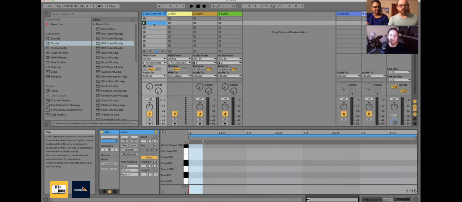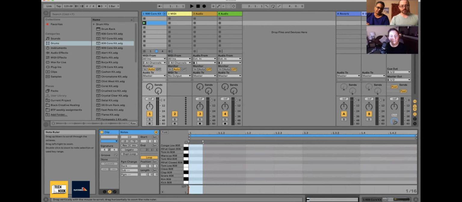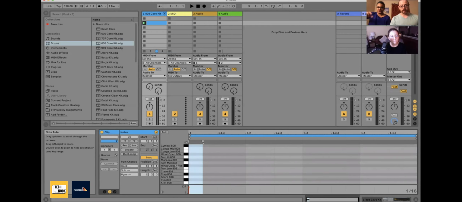So once we have our instrument open and we're back in our clip view, just a quick thing about navigating the clip view, because there are times where you might have more claves, claps, and snares than can fit on one screen. In this gray area where you can see the labels for the instruments, if you click and drag from left to right, it will let you zoom in and out your display.